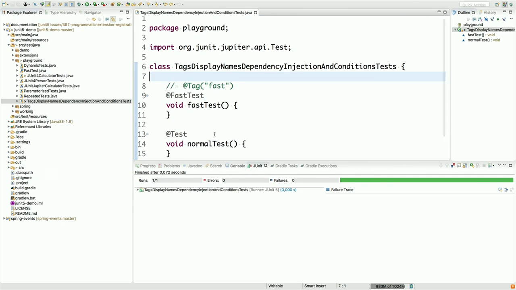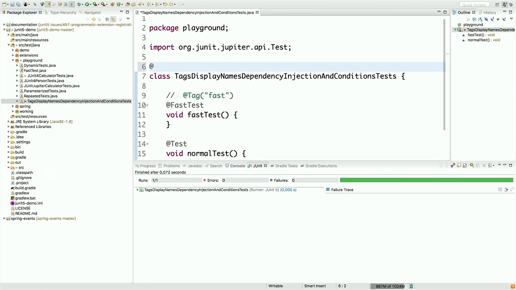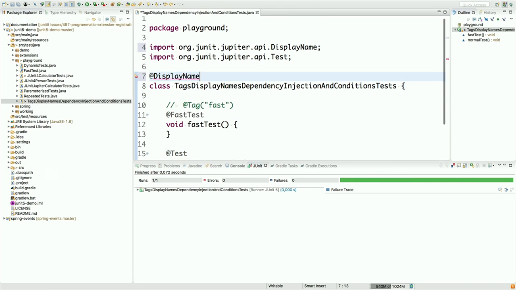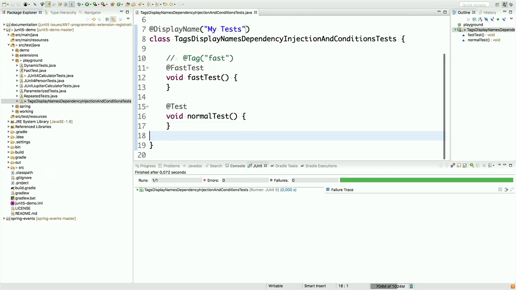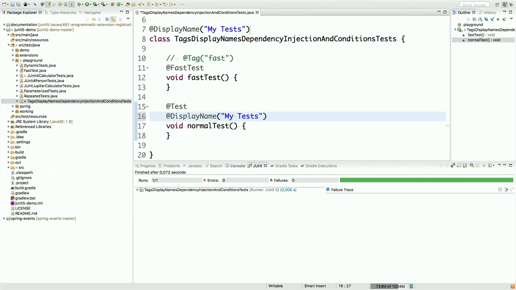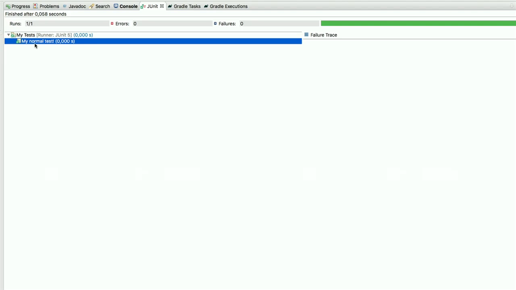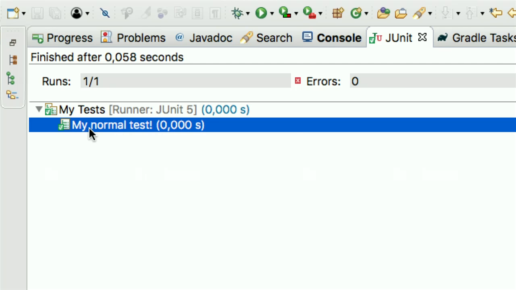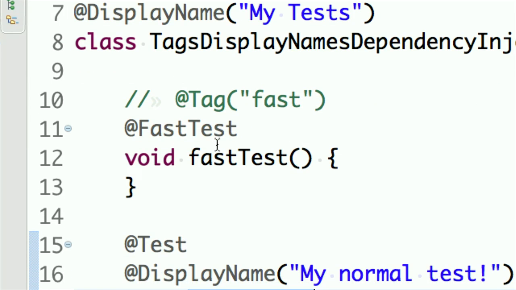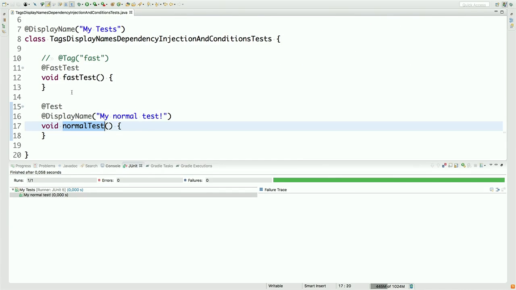Now for display names, we can have display names at the class level, right? We can also do that at the method level. Special characters. And if we run that now, we should see, I'll zoom this in a bit. Right, so it's taking the custom names now. But if you double click, it'll still go right to the method anyway. So behind the scenes, it obviously tracks the methods and the classes, but you can give them custom display names.